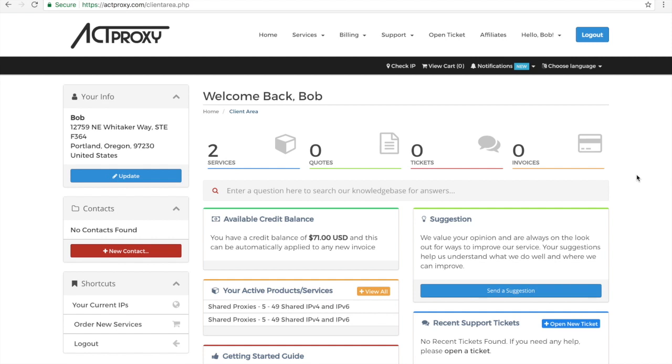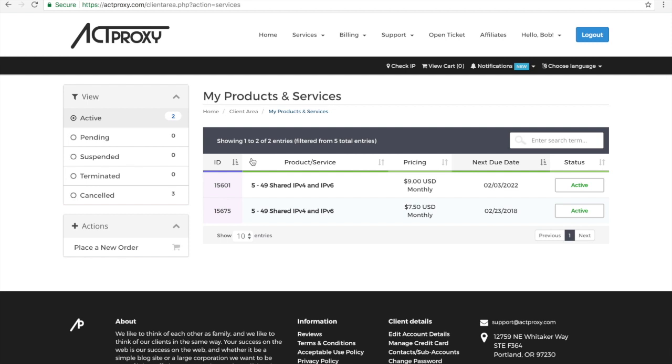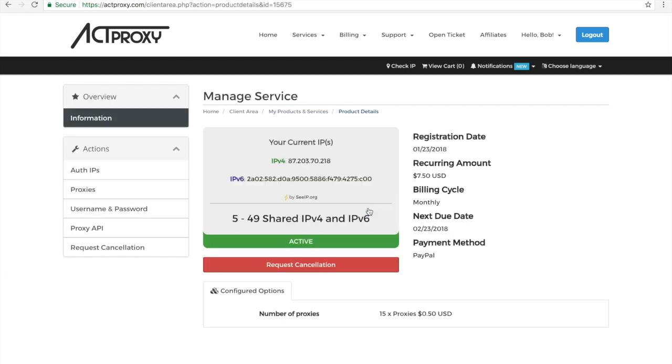Okay, in this tutorial I'm going to walk you through the different things you can do to configure your proxies. To start, let's go ahead and click on Services here. Then I'm going to select this proxy product here. Everything that you can do with your proxies is in this Actions menu here.